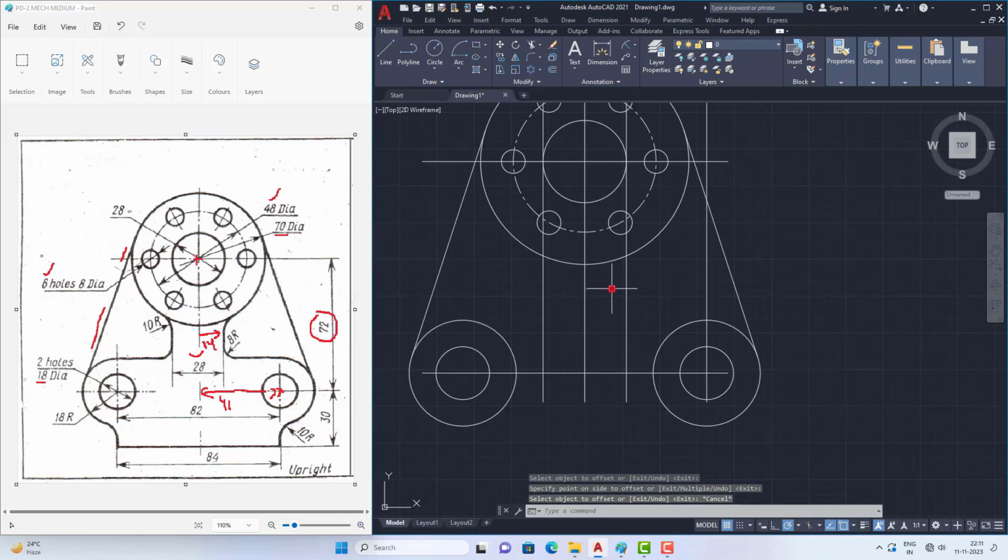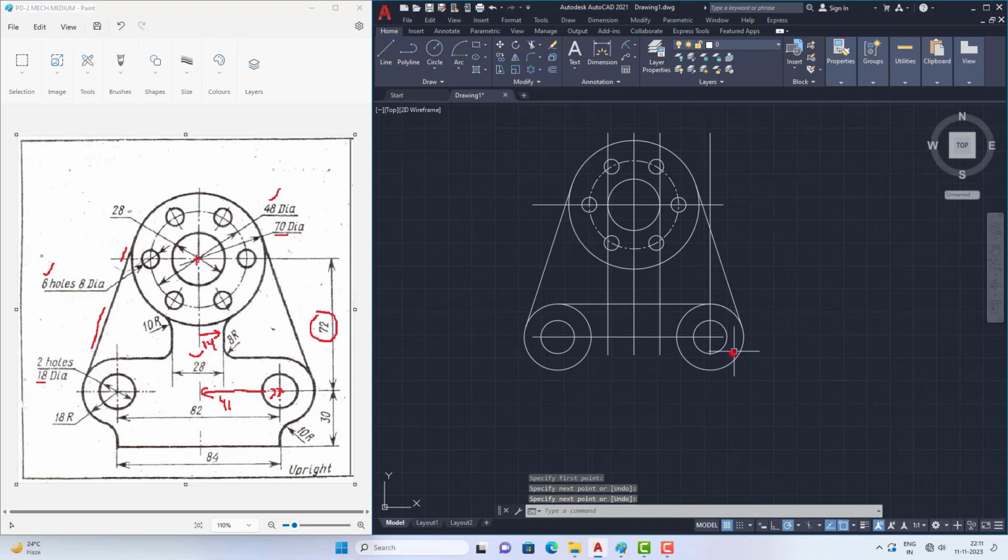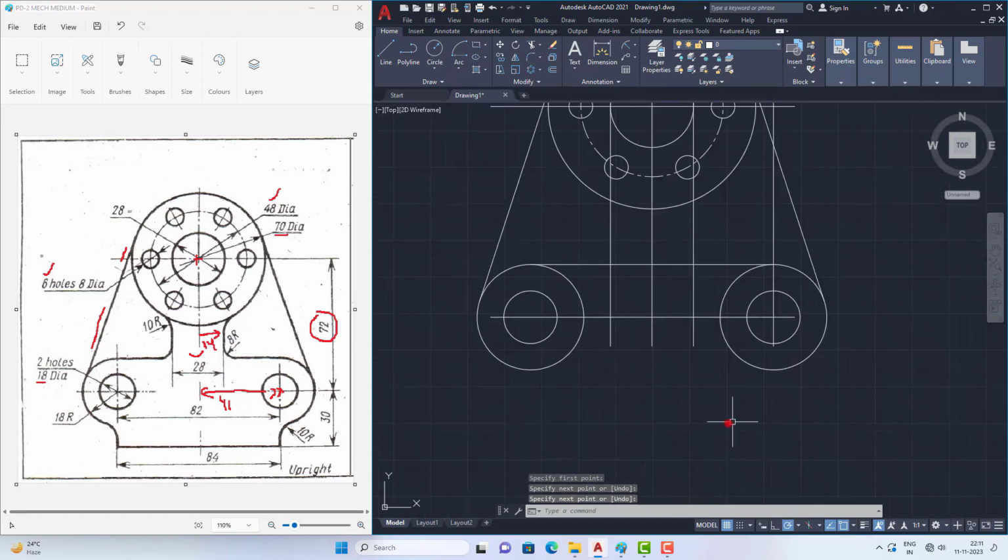And now there is an intersection point here, so we need to draw a line from here to here. We need to join these lines. So again I am selecting line and I am drawing a line to here and here at the same time. So we need to draw a line from here and here also.